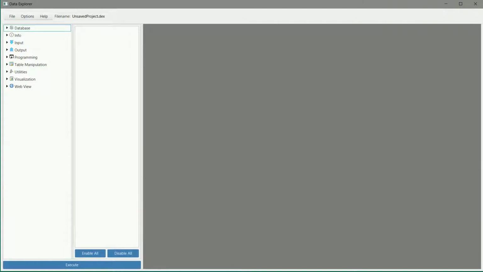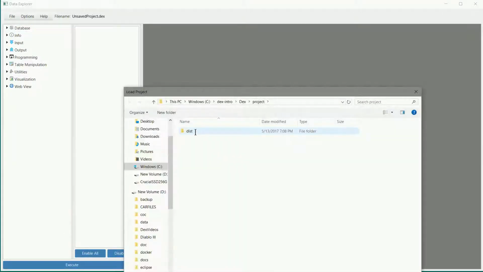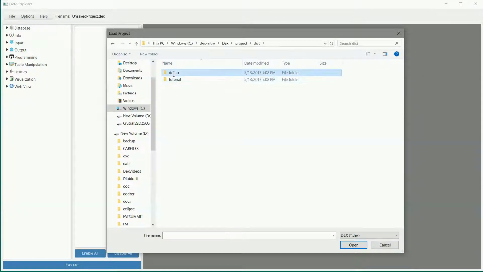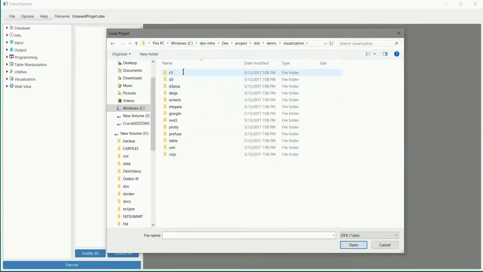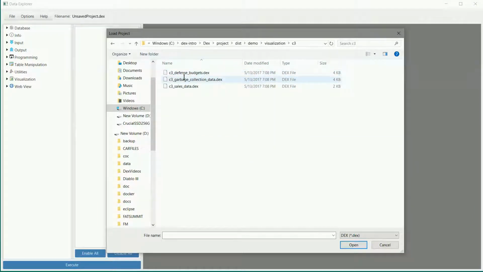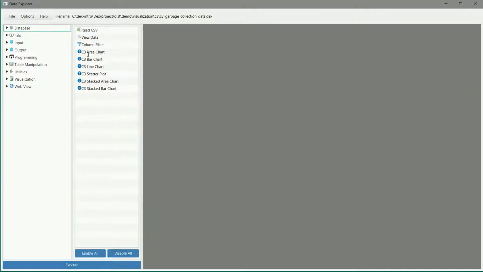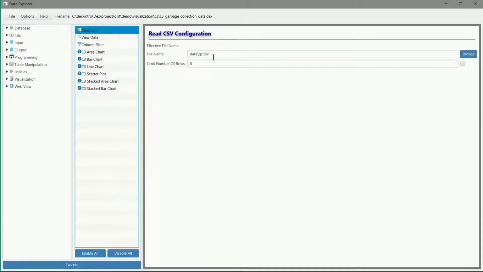Okay, so first thing I'm going to do is jump into the projects that come with the DEX distribution, into the demo section and the stuff that we usually focus on, which is visualization. I'm going to load this garbage collection test suite, and it's going to load the garbage collection data set.